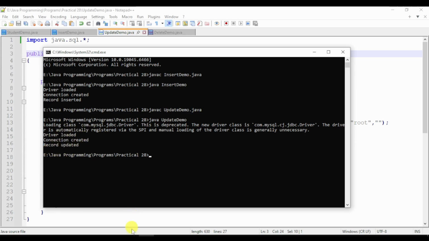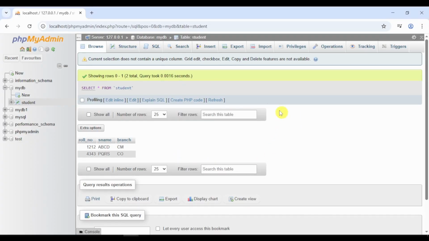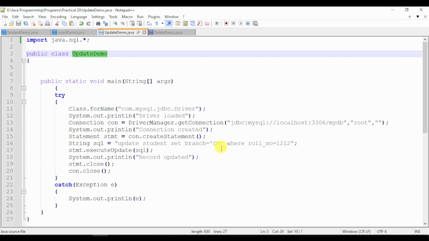To check the record, you have to go to the control panel again, which is inside your browser. You have to click on the student table again because it is displaying the old values, that is 1212 ABCD and CM. To update the values, you have to click on the student table again. After that, you can see the roll number is 1212, name is ABCD, but the branch is changed here, which was CM, now it is showing as CO. So according to our program, the branch is changed properly, whose roll number was 1212. So this is how the second question is also completed here, which was regarding the update query.